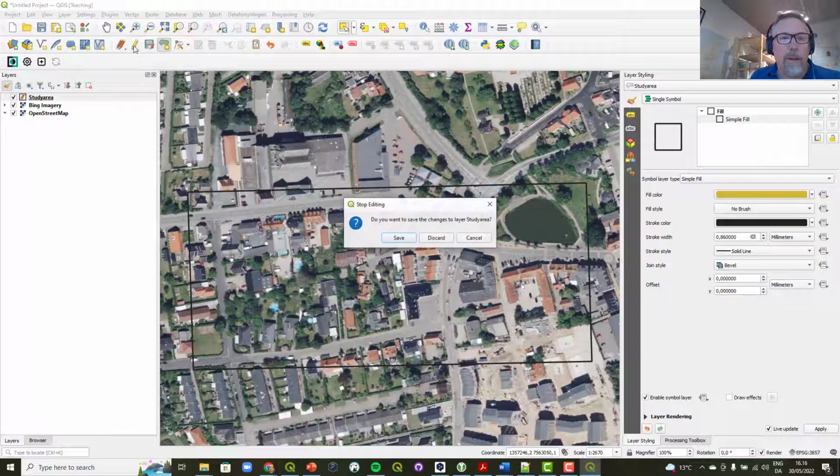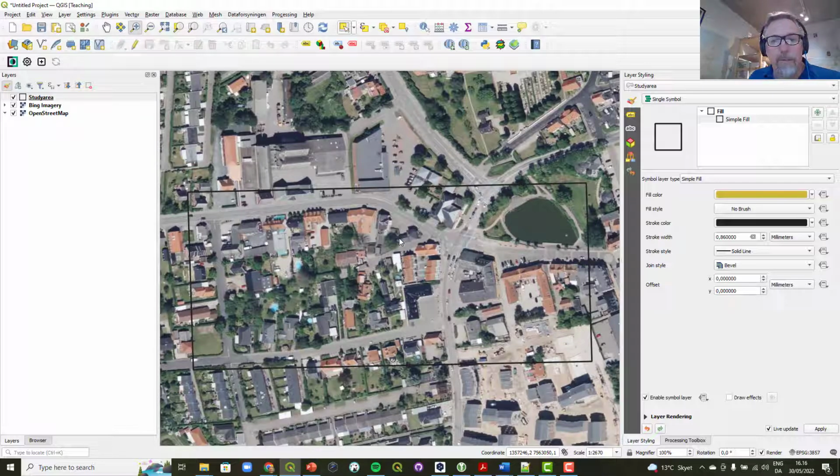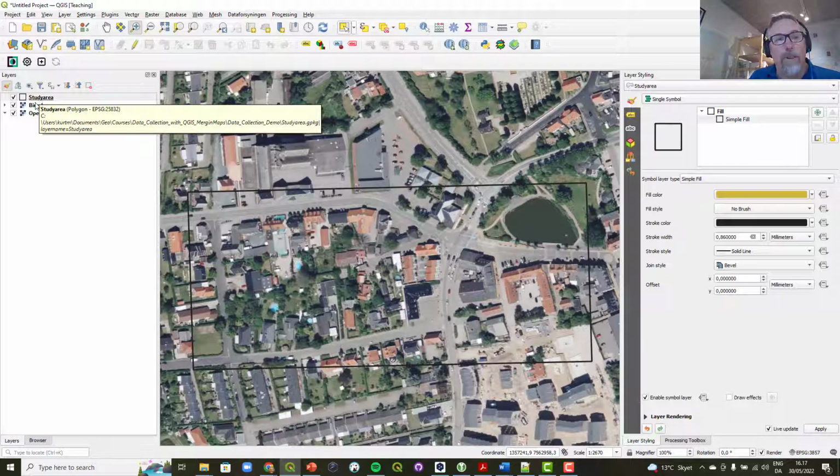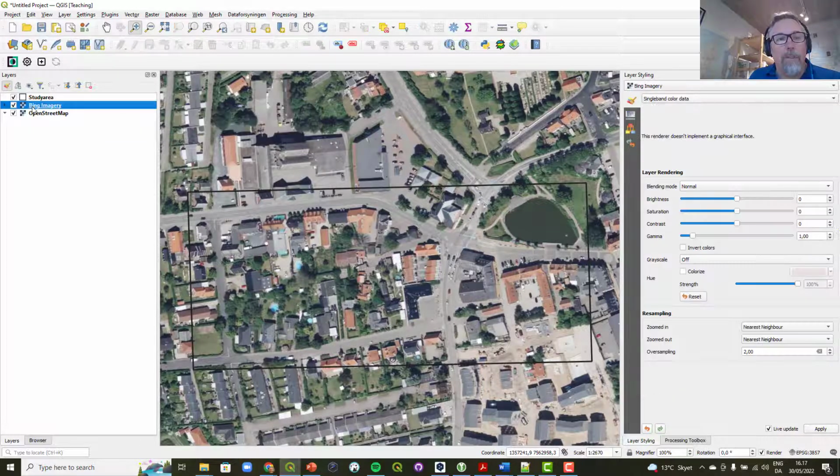Okay, I'll toggle out of editing and save my edits. Now here, my study area is in a local UTM coordinate system, and my base maps are in EPSG 3857, which is commonly used with streaming base maps these days. So since I'm using XYZ tiles, I'm going to keep my project CRS in that EPSG 3857.